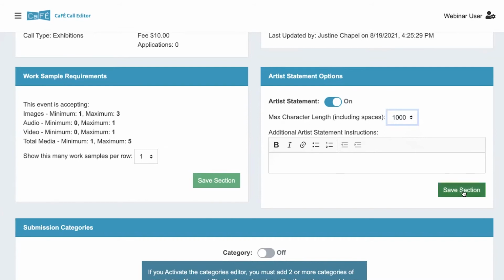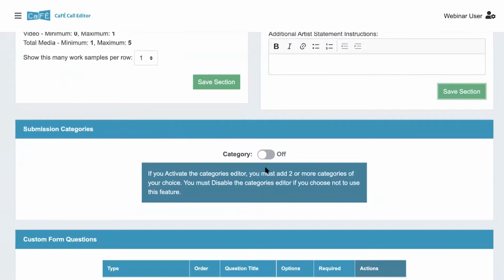To save those changes, be sure to click the Save Section button so that the artist statement stays on. Below that, we have the submission categories. Categories enable you to organize your entries as all applications will be labeled with their chosen category, and jurors will be able to review applications by category.